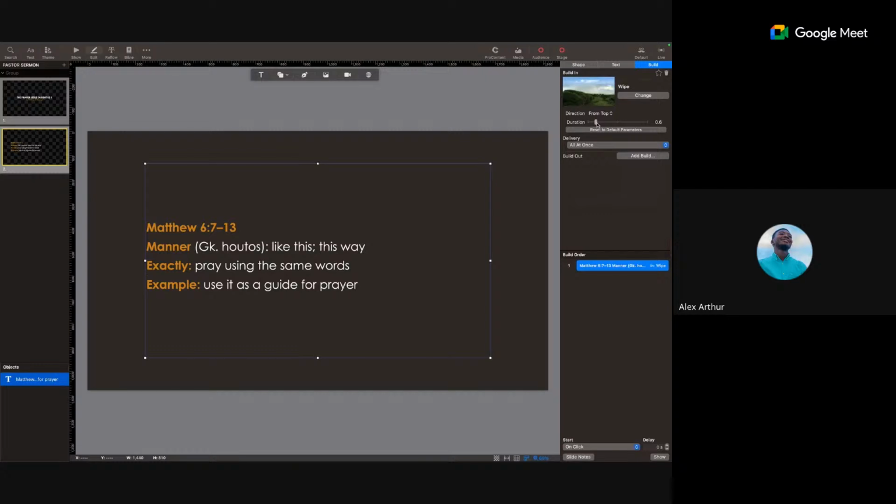I want it to wipe when I go to the next point, and maybe increase the duration to this side as well. Then, by bullet points, always select by bullet points, since we want the scripture to come first. When the pastor mentions manna, we project manna. When he mentions exactly, we project exactly. You get it. So to achieve that, you have to select by bullet points.